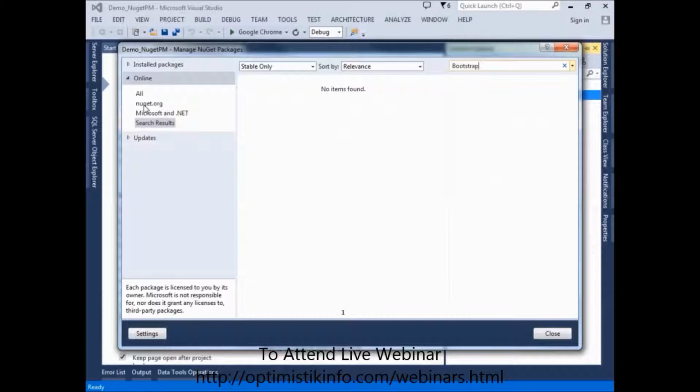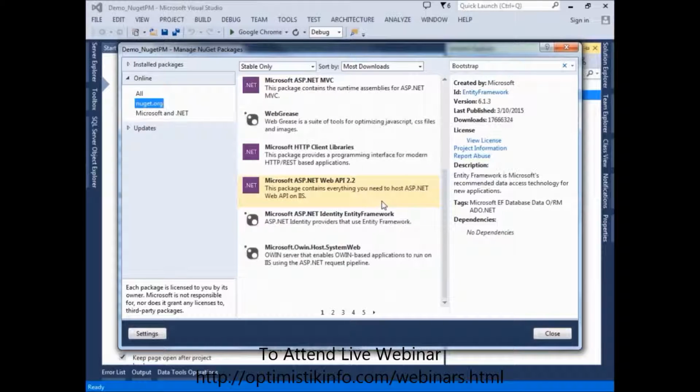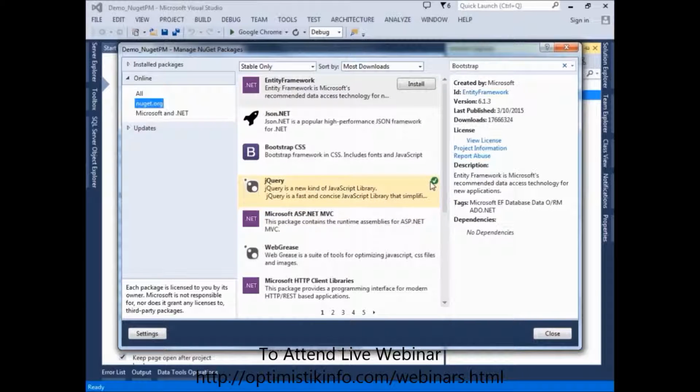For that you need to go to nuget.org. You need to click on the online nuget.org. From here you will find those particular packages. It is showing the Bootstrap CSS. Then if you want to install JSON, you will be able to install JSON. Similarly, if you want to install Entity Framework, you are able to install it from the UI. So this is how we can work with the NuGet UI.